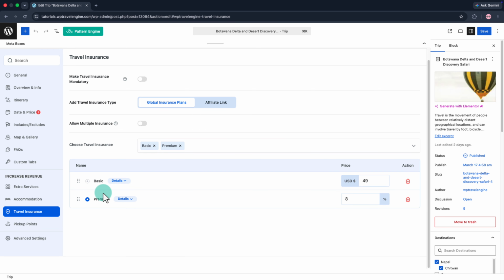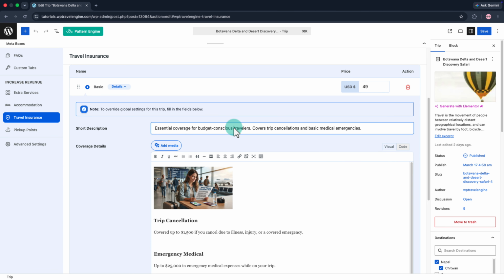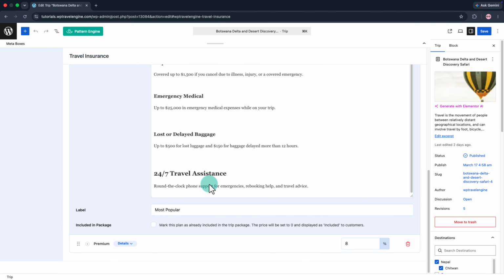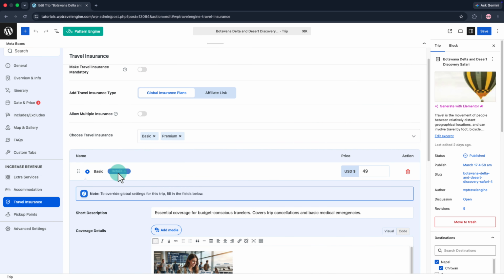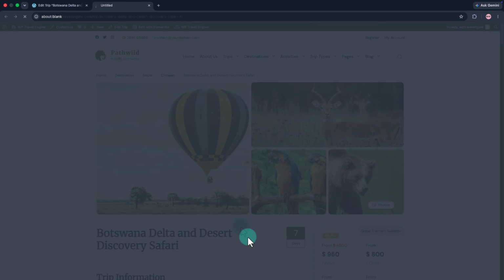You can also override plan details specifically for this trip without touching the global settings. Click Details on any plan to expand it. You'll see a short description field and a coverage details editor. Any changes you make here only apply to this trip. The plan name and pricing types stay the same as what you set globally. Once you're done, click Save. Now let's see how this looks from your traveler's side.